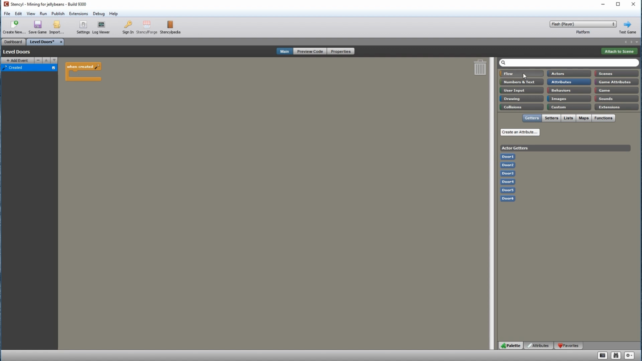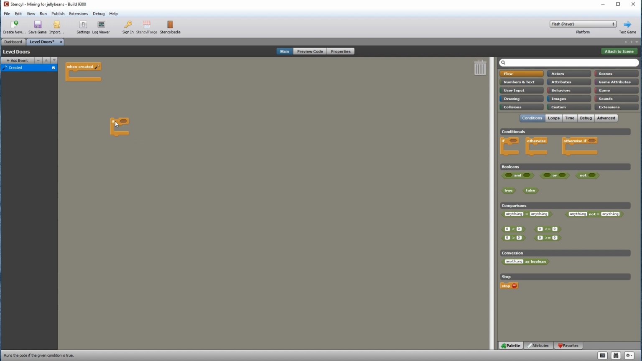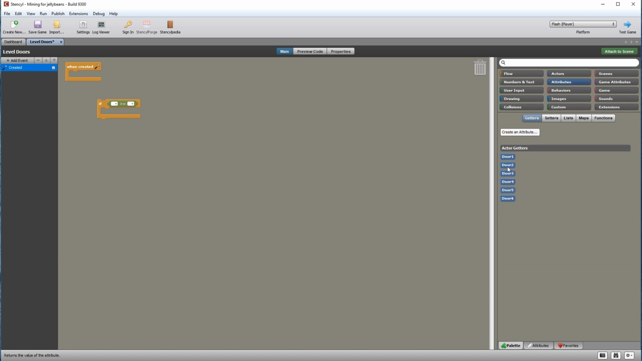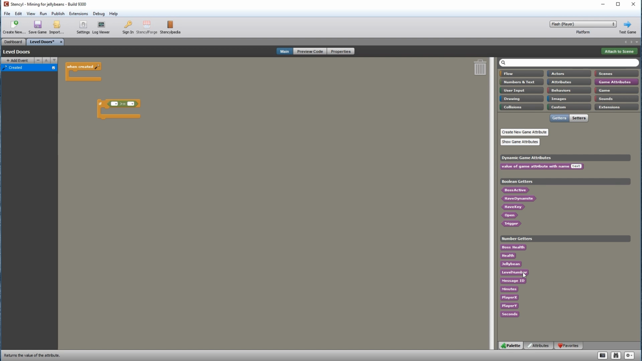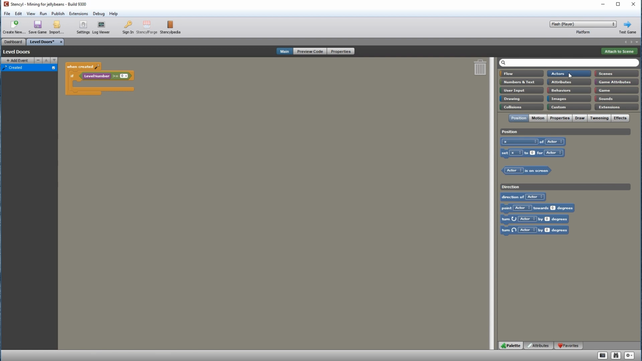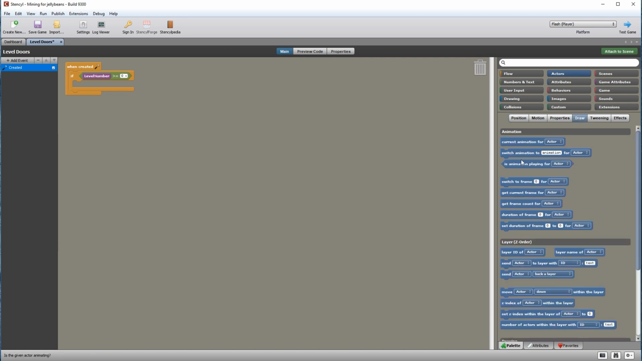Okay, under the when created event, we're going to go to flow and we're going to drag in an if conditional statement. We want a greater than or equals to comparison. We're going to go to the attributes, the game attributes, and we need level number. So if level number is equal to or greater than 0, we're going to load level 1. So what we're going to do is go to actors and draw, and we're going to switch animation for the door 1 actor.